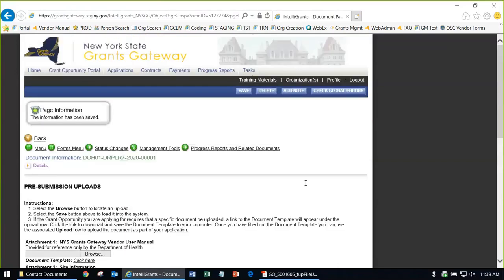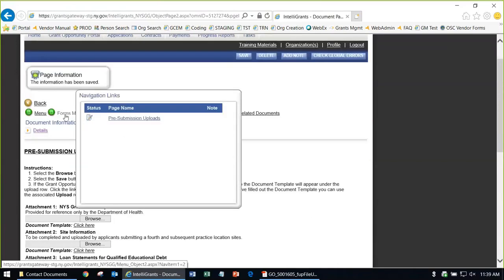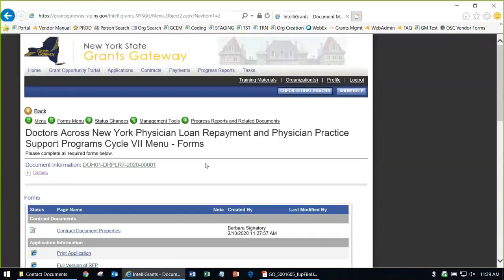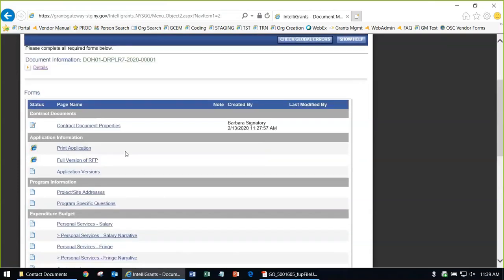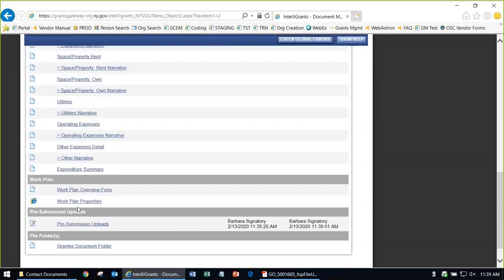All right, so we're doing it out of order because those attachments are referenced when we get into the questions. You don't have to do it out of order. You can go in order here. So the first thing, remember what we did was we went to the Forms menu, and we skipped all the way down here to the pre-submission uploads. But now I'm just going to go in order.